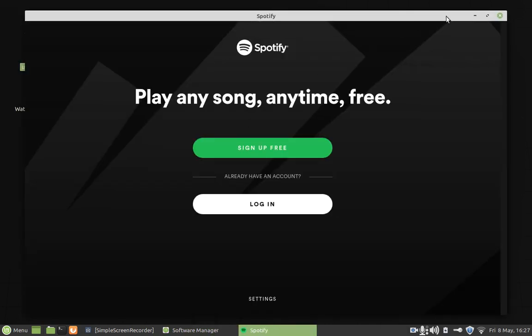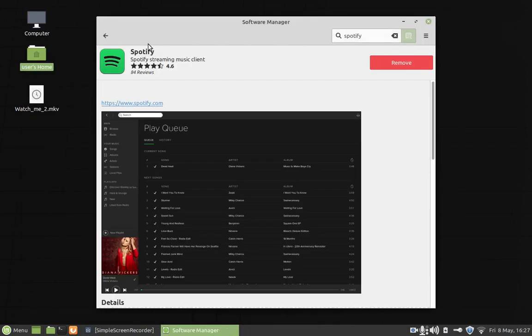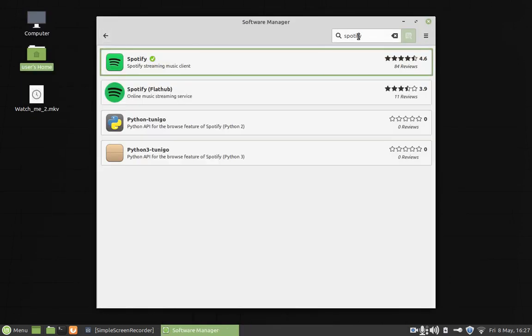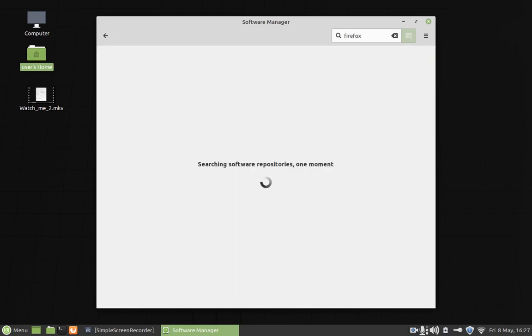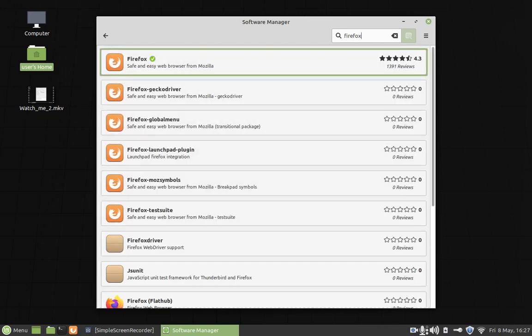There we are. So let's say, for example, I want to find Firefox. If I press on Firefox, I know Firefox is installed, but let's say I don't like Firefox. I want to remove it. I know Firefox is installed in here because it's giving me this green tick, okay?